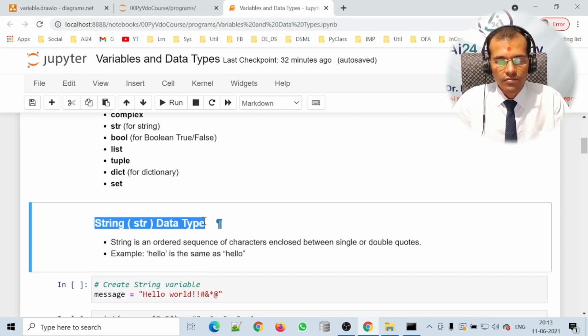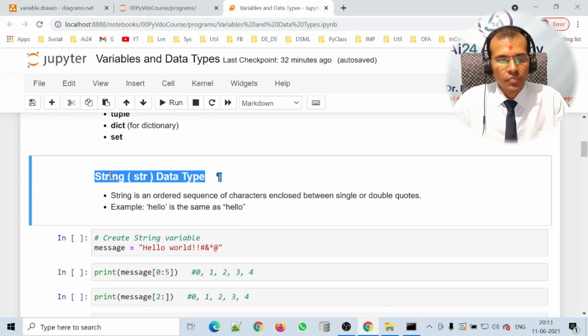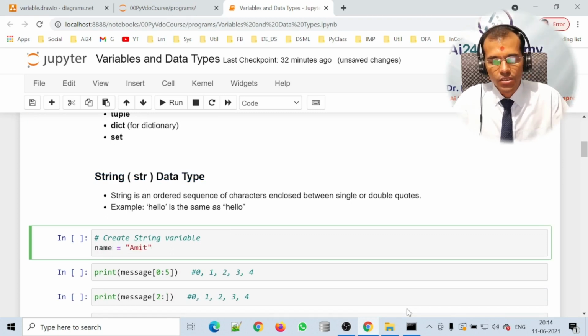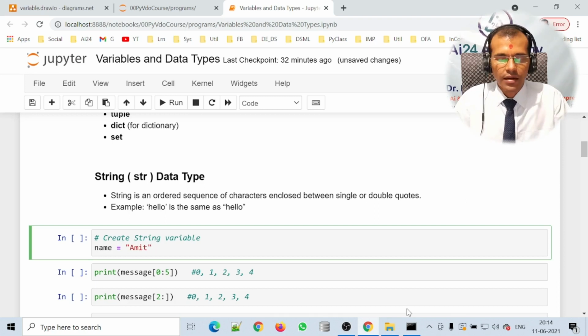Now let us start with the first data type, that is a string data type. So the very first thing is how to create a string variable. Say for example name is a variable and I want to assign Amit. Amit is assigned to a variable name, and Amit is a string because string is nothing but an ordered sequence of characters. So here Amit is assigned. I can have Amit Patel also, right?